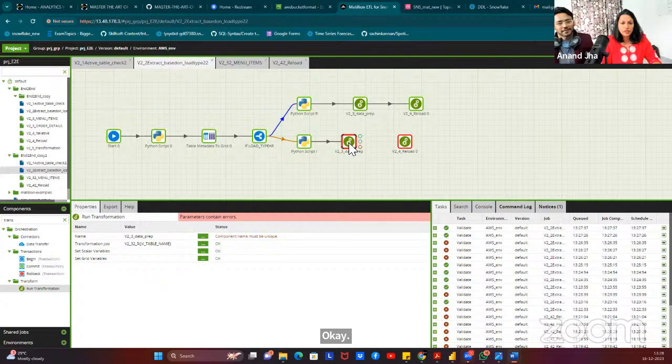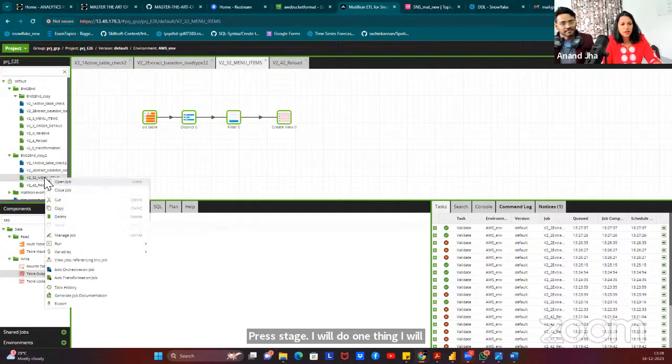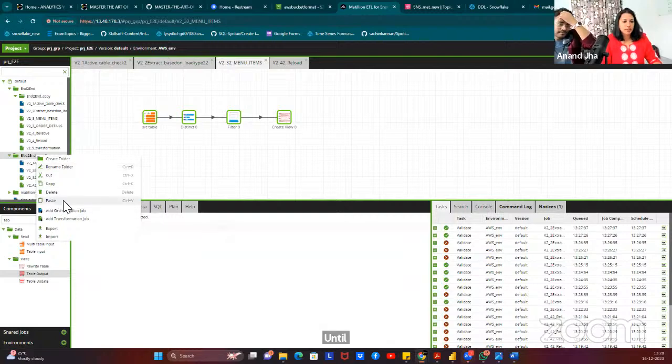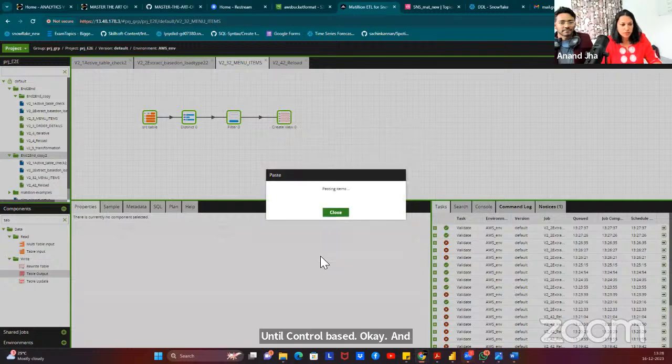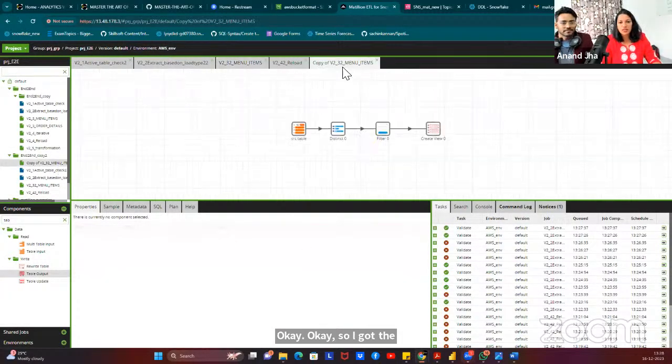So yeah, we'll move to the data prep stage. For the data prep stage, I will do one thing. I will just copy paste what I did for menu items. Control copy, control paste. Confirm. Okay, so I got the copy here. I'm just going to rename it.